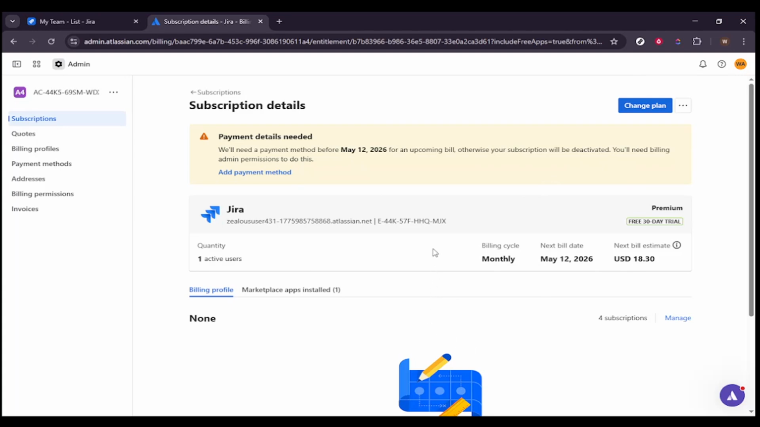Take a moment to confirm you are viewing the correct product before you make changes. If you manage multiple sites or products, it is easy to land in the wrong place, so verify that the page you are viewing refers to Jira and the site you intend to change.